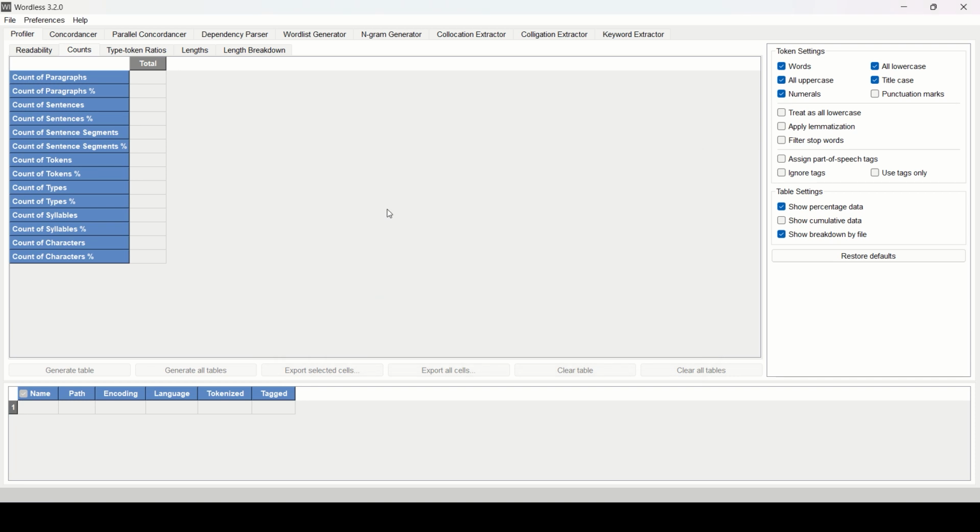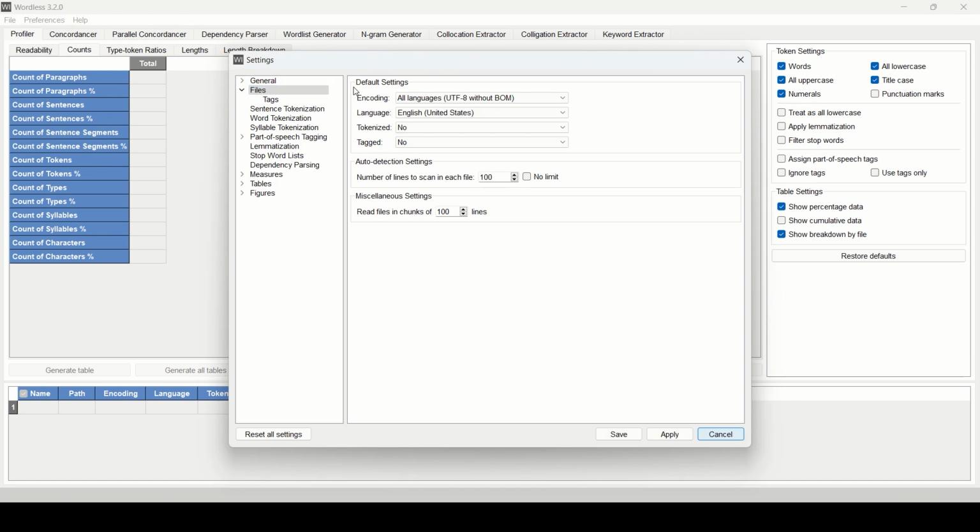If the files you are going to open are all of the same encoding and language, it will be much faster to skip the detection process altogether. But before that, you need to specify the default file settings through Settings panel, Files, Default Settings.